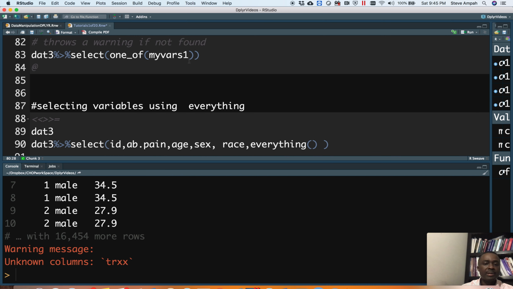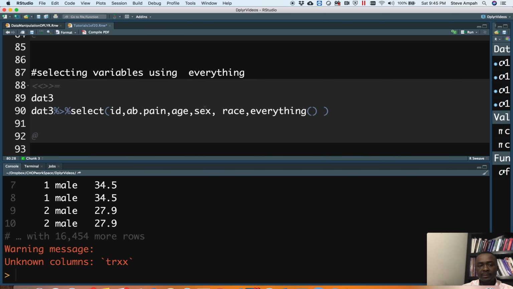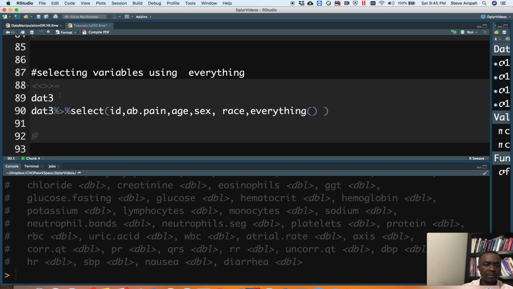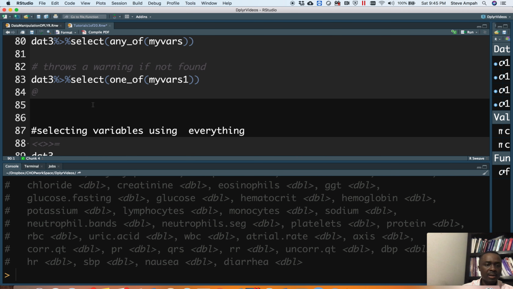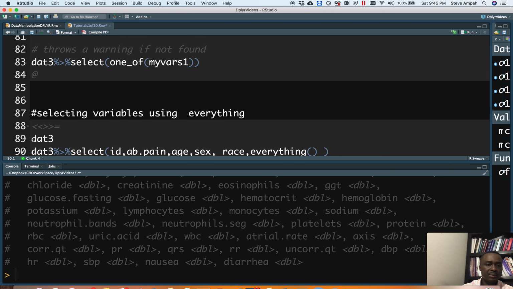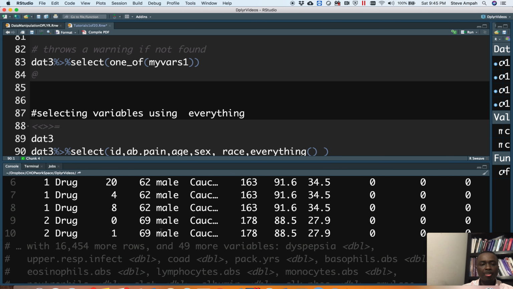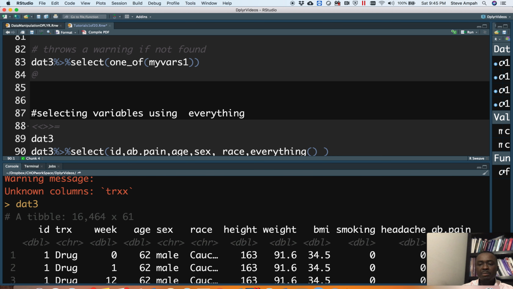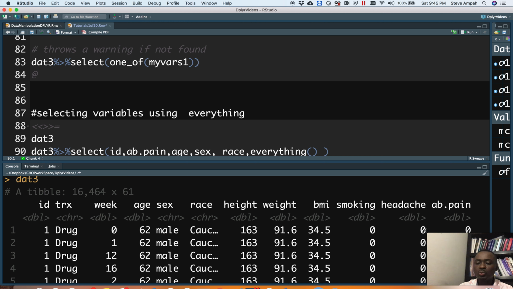Now, the next one is everything. You can pass everything. Let's look at this one. I wanted to say names. That's fine. Now, sometimes you can look at your data set and you want to work with maybe app.paint, which is way at the end, and you want to bring it in front.